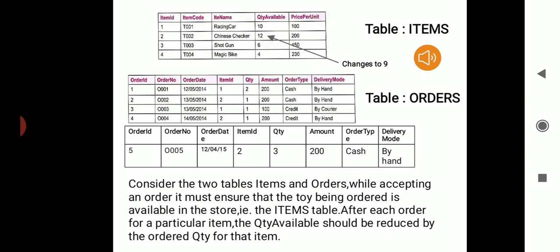Now, since 3 quantities of that item having item ID as 2 has been ordered and is represented by quantity as 3 in the orders table, the corresponding quantity available, whose value was 12 in the items table for the item ID as 2, will be deducted by 3, as 3 quantities of that item was ordered. Hence, updating the value to 12 minus 3, which gives 9 as the new value for quantity available.